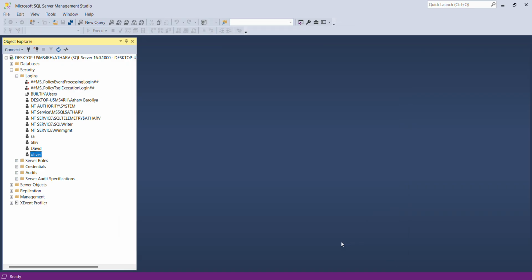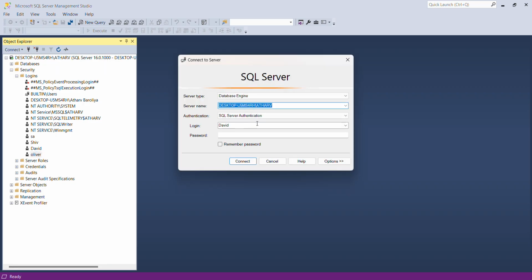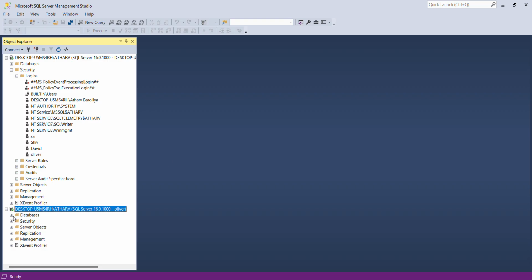Just click on OK and see, I have one new user, Oliver. OK. And if you want to connect with this, just click here and use this Oliver and use the password, enter the password that you entered at your user creation time. And just click here on Connect. See, now you have logged in with your Oliver user.